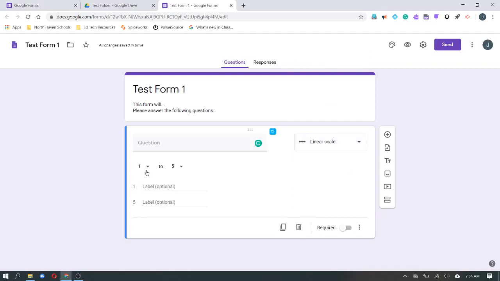The next option is linear scale. This gives students the ability to rate something from 1 to 5. So in the question you would write, rate this item between the least successful to most successful, and then for labels you would write least successful, and then 5 would be most successful.